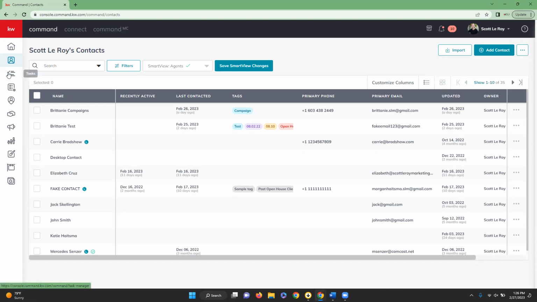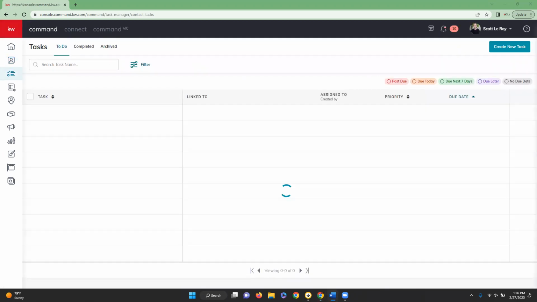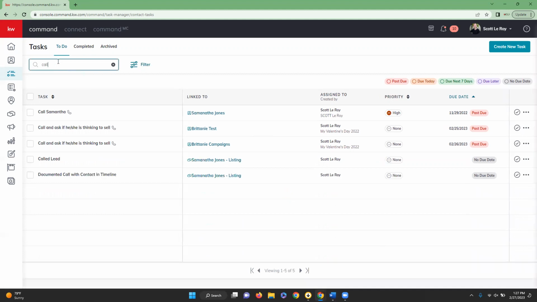All right, next we're going to go over to our tasks. So the tasks are reminders of follow-ups or any opportunity tasks that you have set up. Again, you're going to see that we have a search bar for you to be able to search for tasks. So you can just start typing in and it will populate based on what you've typed in.